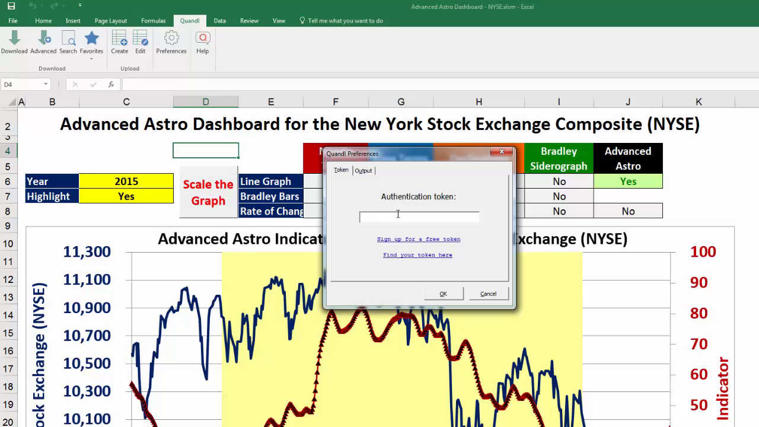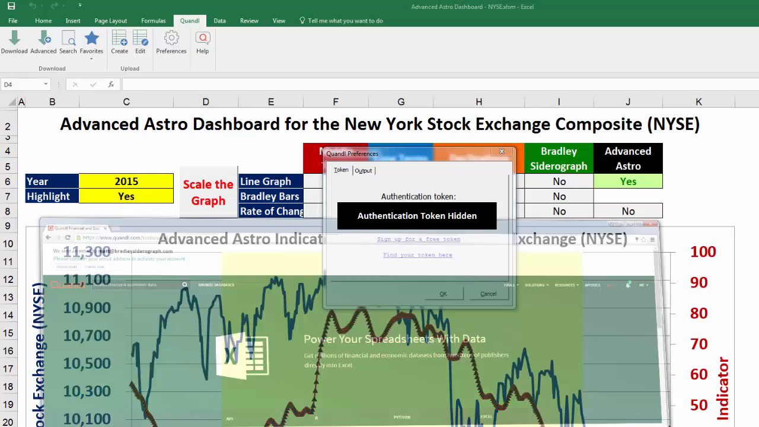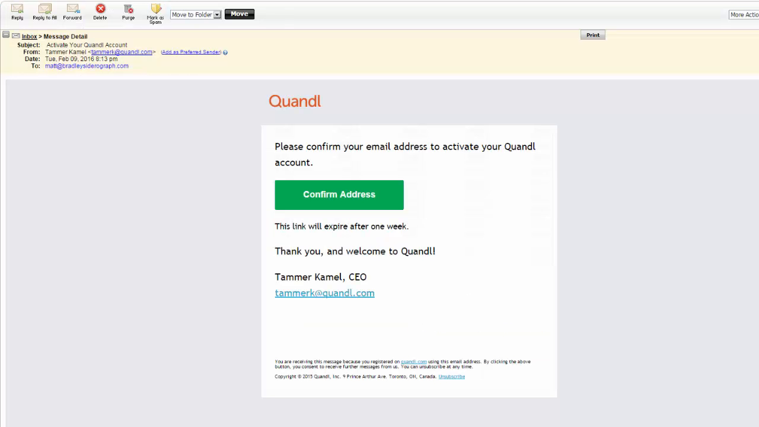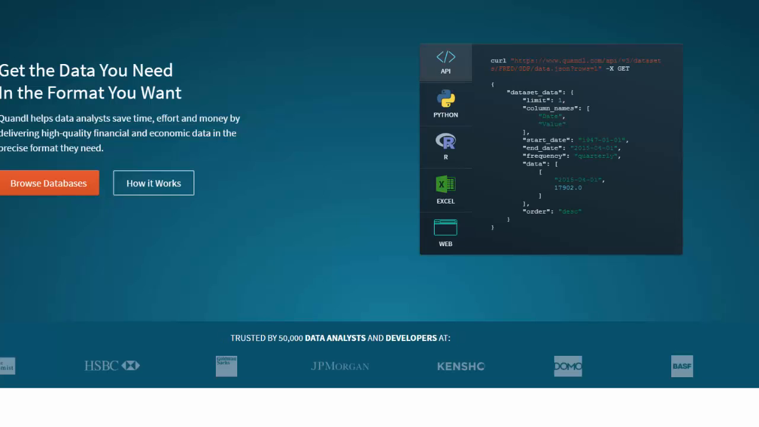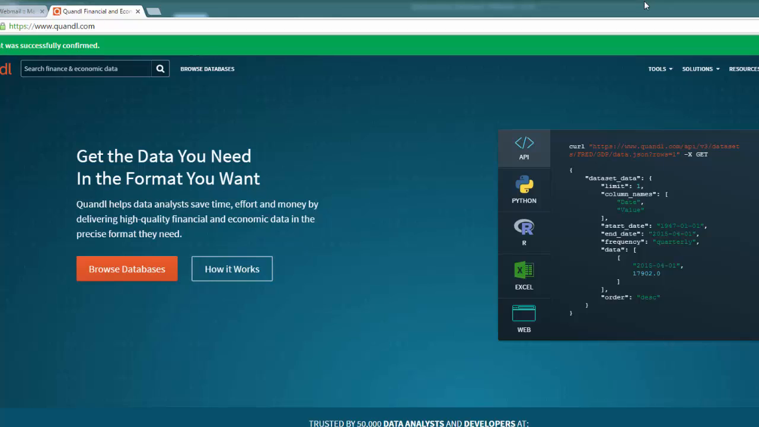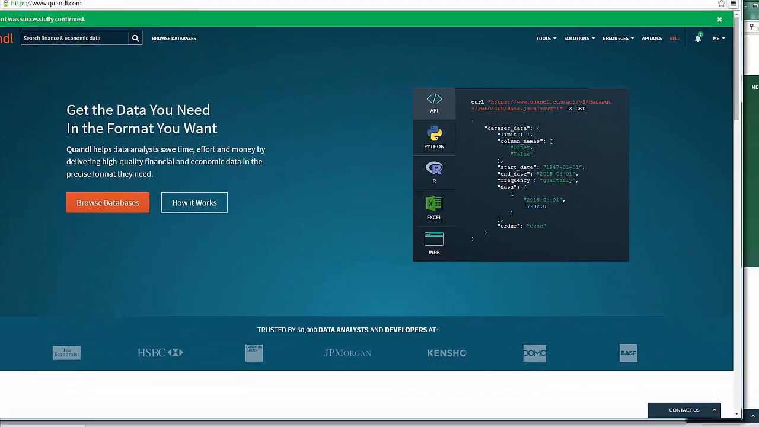If you had copied that from that initial screen, you can simply paste it in here and you're good to go. However, if you don't know what your code is, you can simply go to your account. So I'm going to go to my email. So you will see here the email that you received, and this says, please confirm your address. So I'm simply going to click on that link to confirm my email address. And let's talk about how to see your Quandl code, your authentication token.